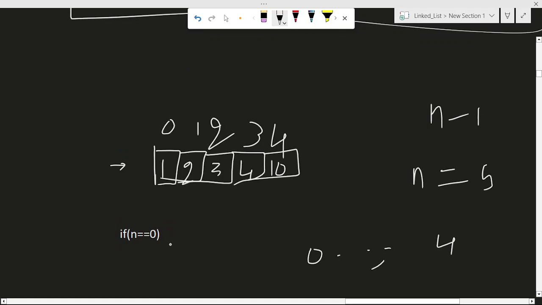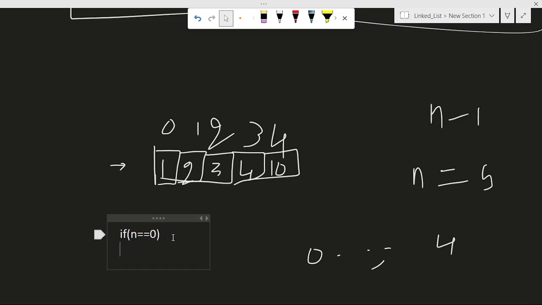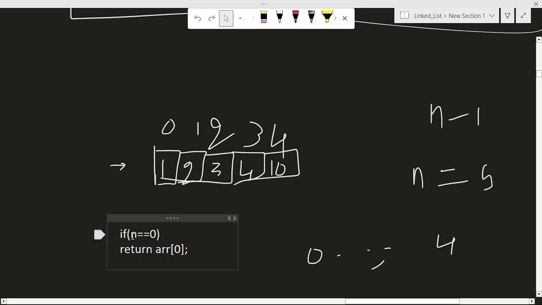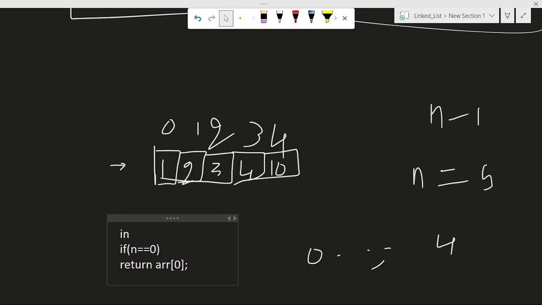After that, imagine n is equal to 0, that means they have given a single house. So what is the possibility of looting more money? It is simple. You need to return array of 0, that's it, because it is obvious. There is only one house, so your only possibility is looting that house. So let me write the function, returning int, and taking the array and an int. This is what I am going to do in my program.